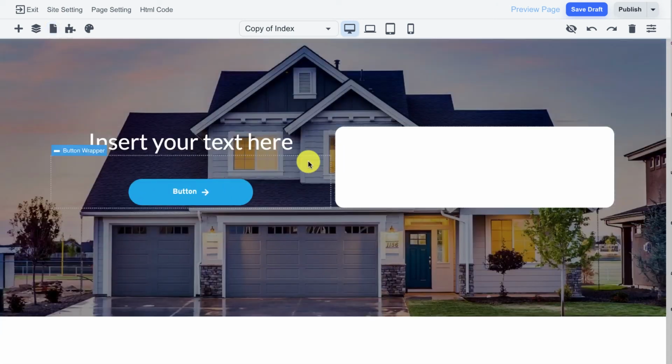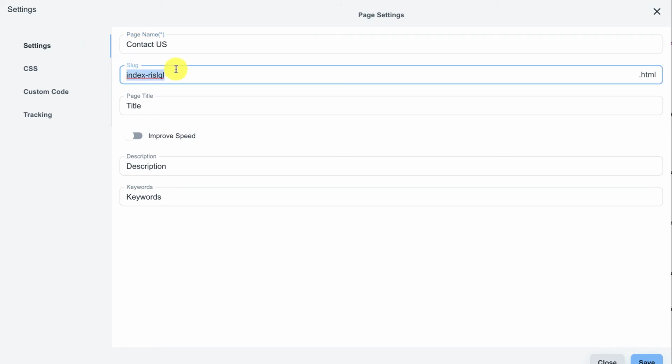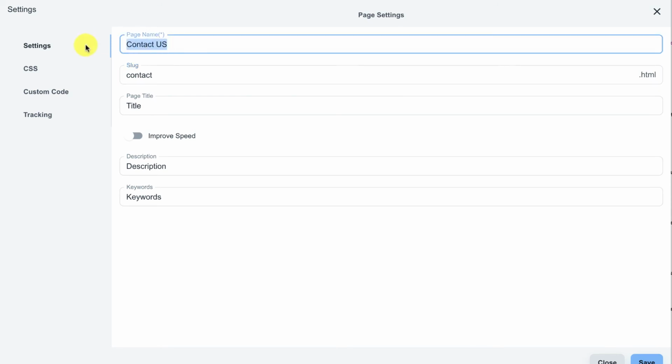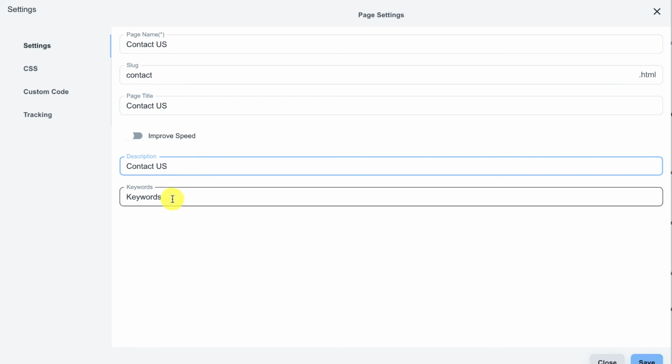Perfect. Now I got this new page in the designer, and I want to give this page a unique name. So I'm going to go under Page Settings, and here, let's give this a name. We can call this the Contact Us page. And this is the address that's going to appear in the browser. We'll just call this Contact, so it's shorter. So it would be contact.html when the website is published. Here, we can set the page title, description, and keywords.